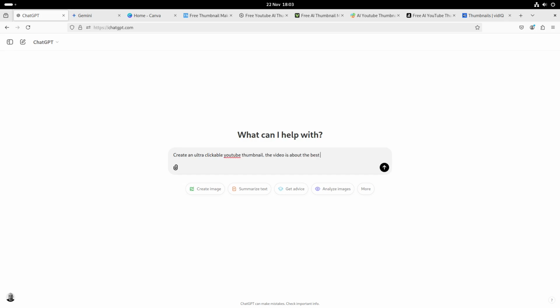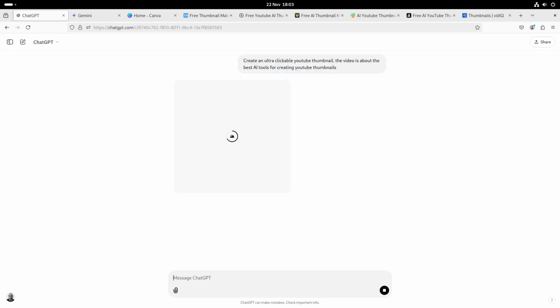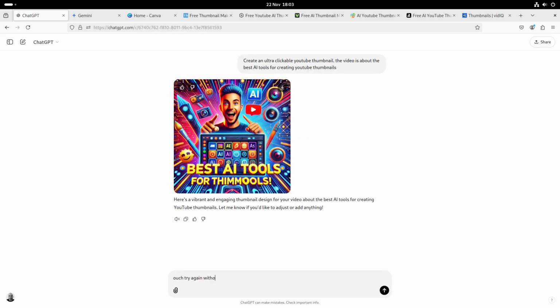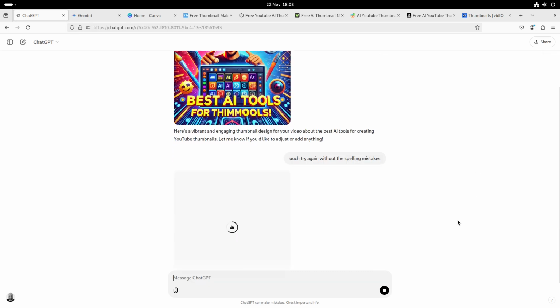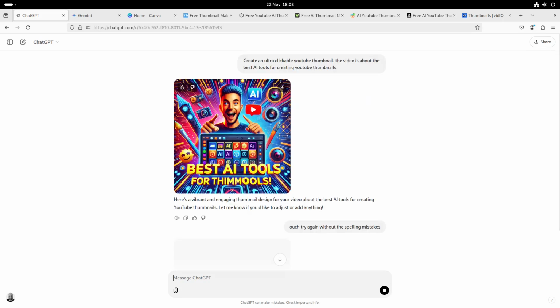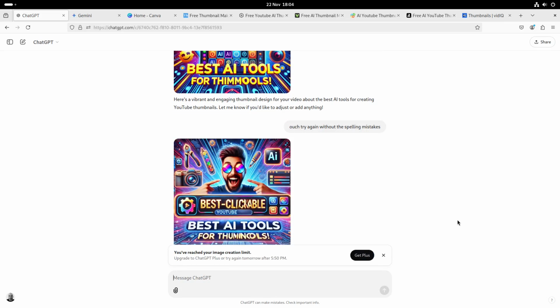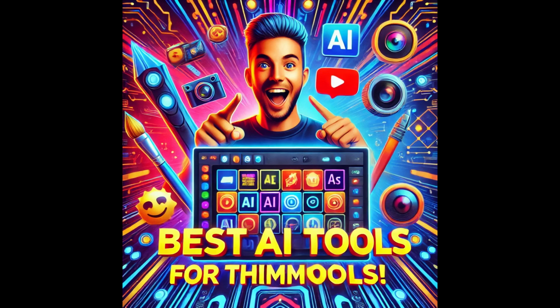First up here is ChatGPT. For each tool, I will ask it to create me a highly clickable YouTube thumbnail for the best AI tool for creating YouTube thumbnails. So ChatGPT, and trust me, this won't be the only tool with this problem, needs to go back to school, because I am pretty sure "thimbles" isn't a word.